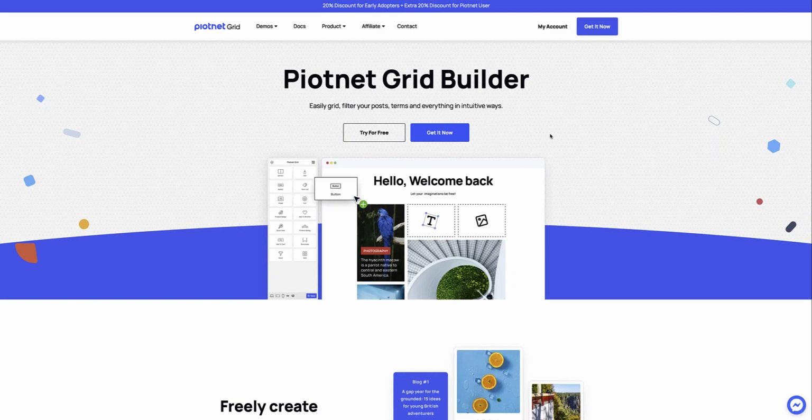Piotnet recently launched their new WordPress plugin Piotnet Grid, a brand new grid builder as part of their powerful suite of WordPress plugins. Alongside PAFE or Piotnet Addons for Elementor and Piotnet Forms, you now have an arsenal of tools and controls to build stunning websites. This drag and drop builder allows you to easily grid, filter and search for posts, terms, products and pretty much anything you want. Piotnet Grid is a standalone WordPress plugin and works with any page builder.